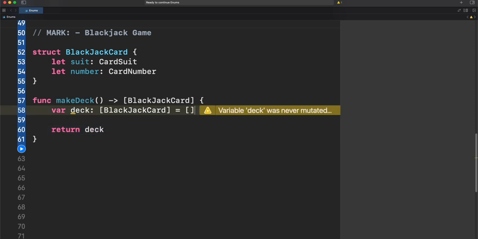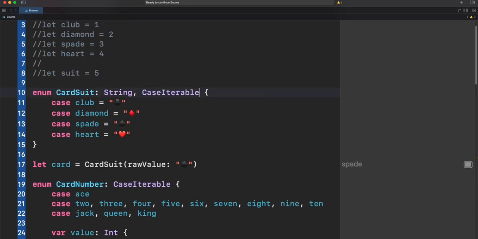Now here's a question. Can we iterate over all possible values from an enum? Yes, we can conform our enums to the CaseIterable protocol. This will provide a static property allCases, and as the name implies, we can get all the cases from each enum. So let's use it and create a for loop.